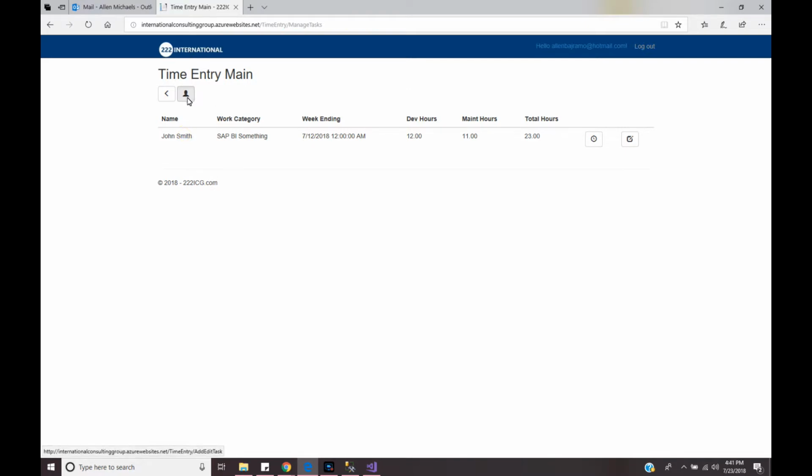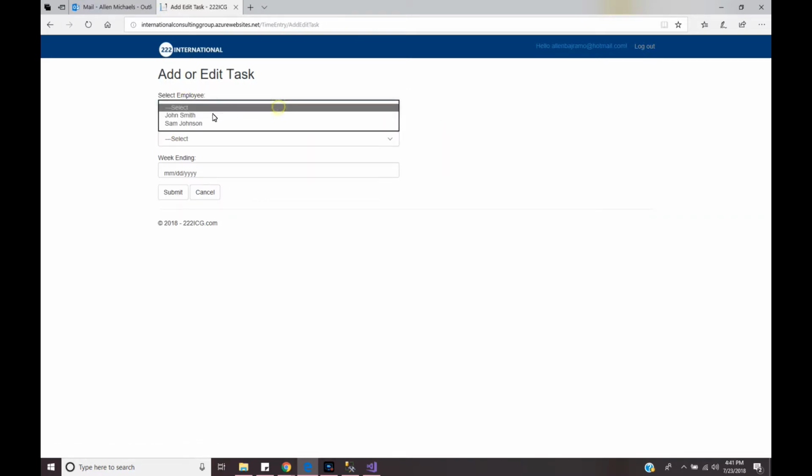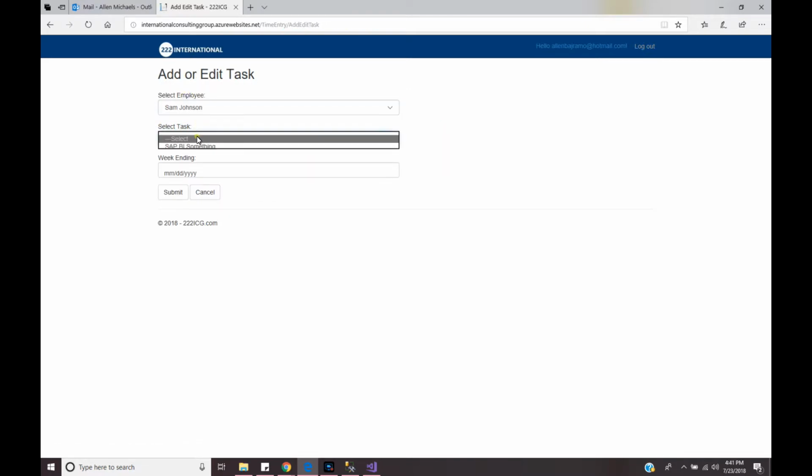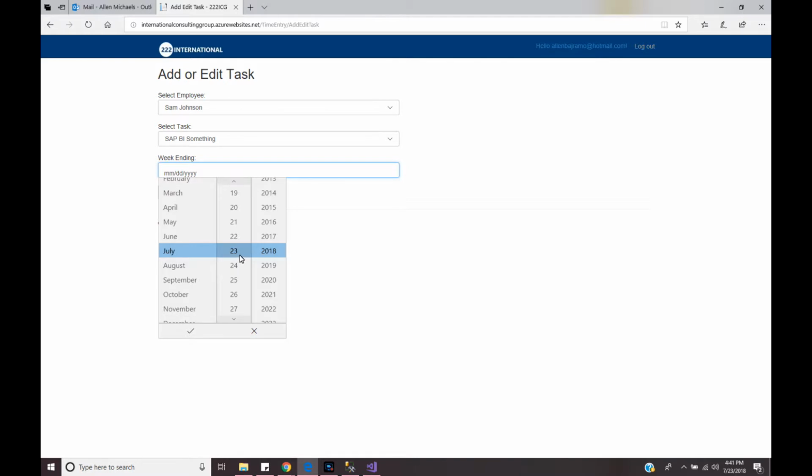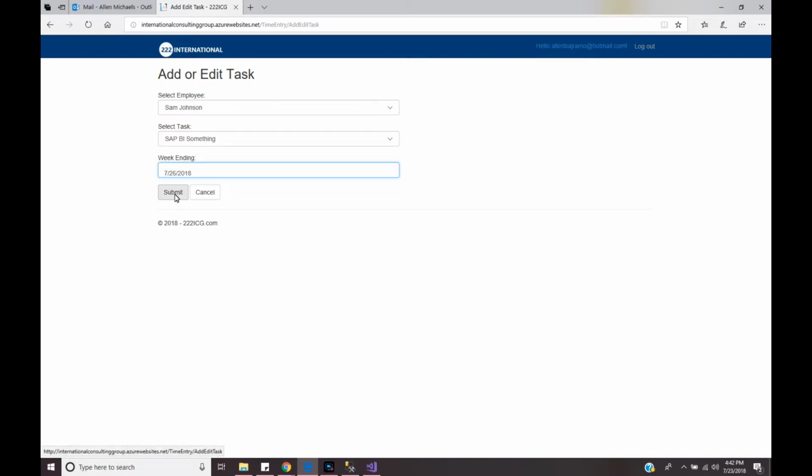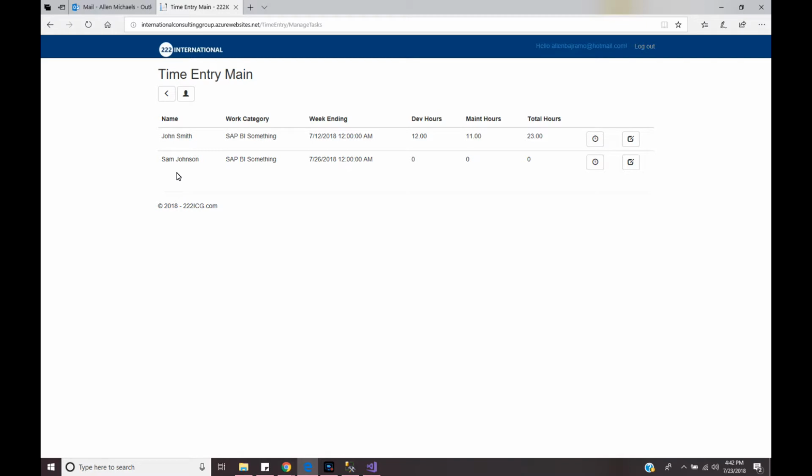So time entry, Sam Johnson, SAP BI something, and then they would enter week ending here. Let's say it's July 26th, and they can submit. So now they have another guy here, Sam Johnson, that they just added.